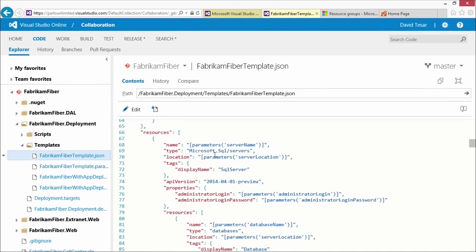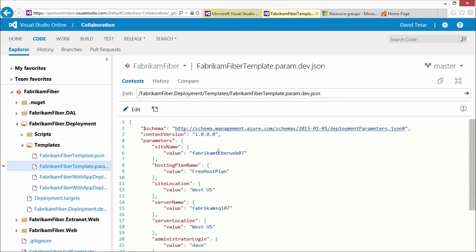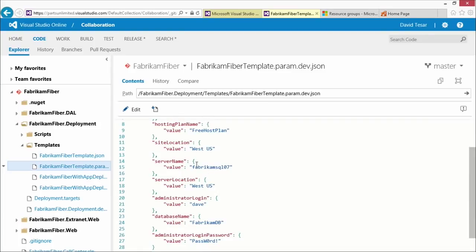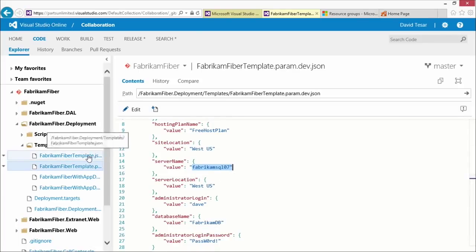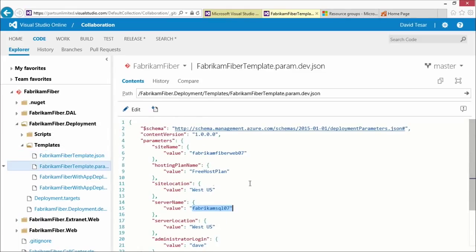Why that's important is because you could have one Fabrikam Fiber template that defines your infrastructure, but then you could use a parameters file here to specify things that are unique to that specific environment. So for instance, I've got a server name of this Fabrikam SQL 07. I know that there can only be globally one SQL server name that's unique, because that's the way it has to work. So if I had multiple environments, I could just have my infrastructure exactly the same template, change up the Fabrikam Fiber parameters file, and then deploy it differently in different locations.